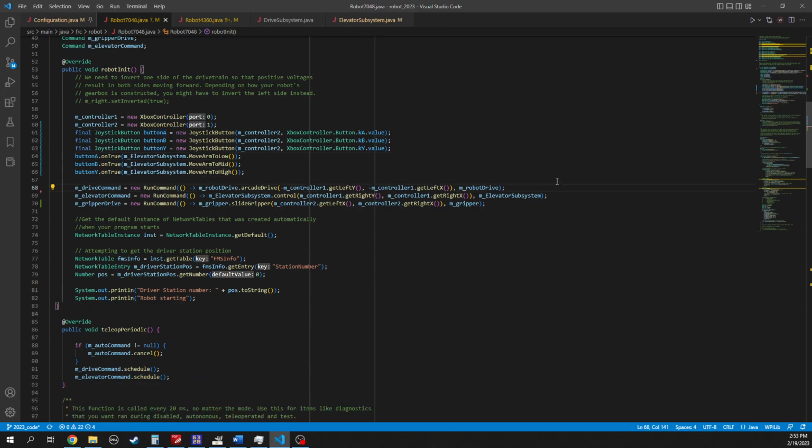Then on controller 1, the left Y and X control the chassis movement, the same way that we did it last year, but once again, feel free to change this if it doesn't feel natural. This needs some work. The elevator is then mapped to the right controller, so the Y, the up-down, moves the arms up and down, and then the left-right moves the arms in and out.